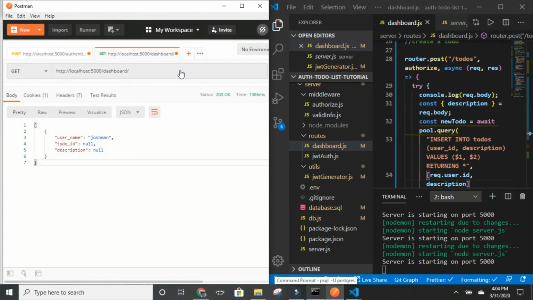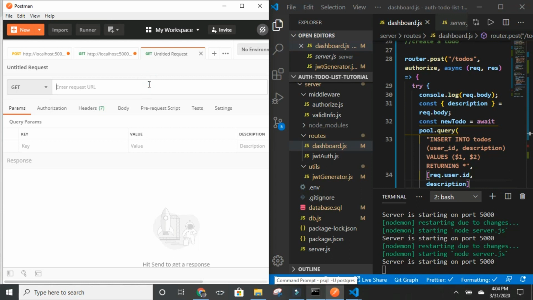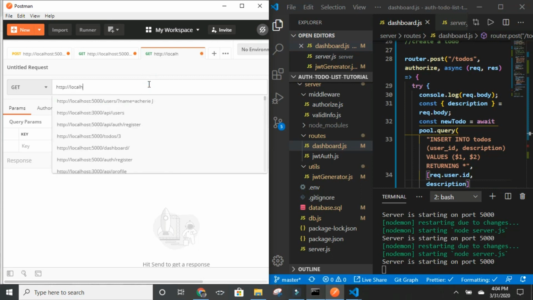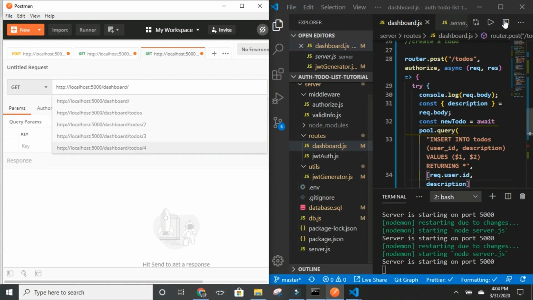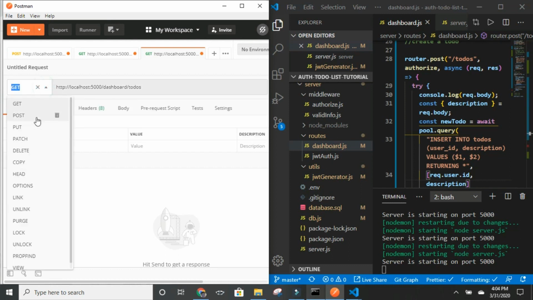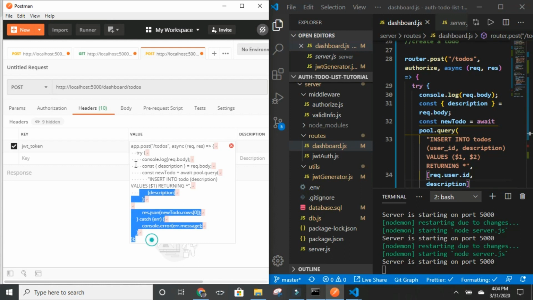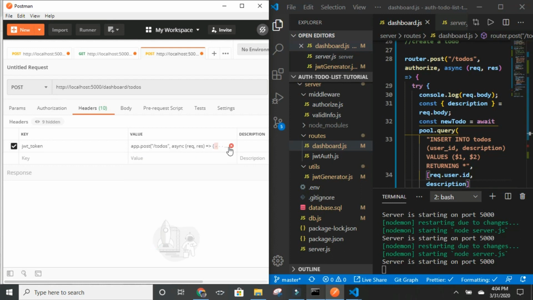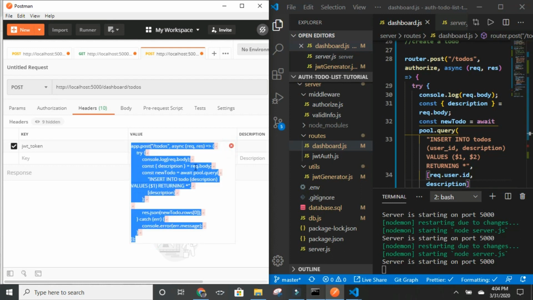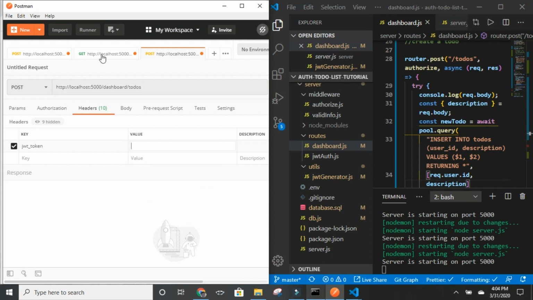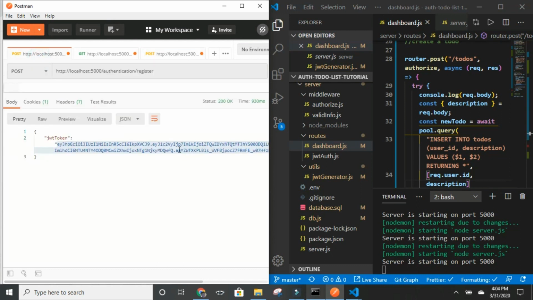So I'm going to add another route, and inside here, I'm going to simply say http://localhost:5000/dashboard/todos. And this is now going to be a post request because we're actually adding data. And I have to go to the header. I'm going to add a JWT token, and I'm also going to add that value over there. Oh no, let's make sure we get rid of all of this data. Okay, let's get rid of this, and let's go back inside here.